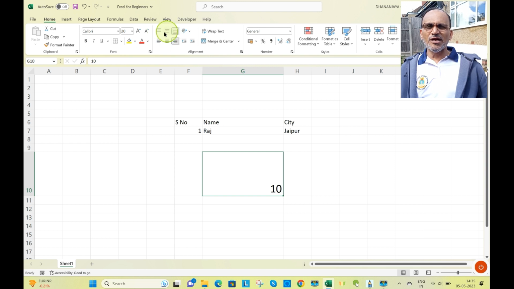Similarly, the upper line is for vertical alignment. Vertical alignment means presently it is aligned to the bottom, then it can be vertically aligned to the center, and it can be vertically aligned to the top. So now it has reached the top in the vertical alignment section. Now we can still horizontally align it.